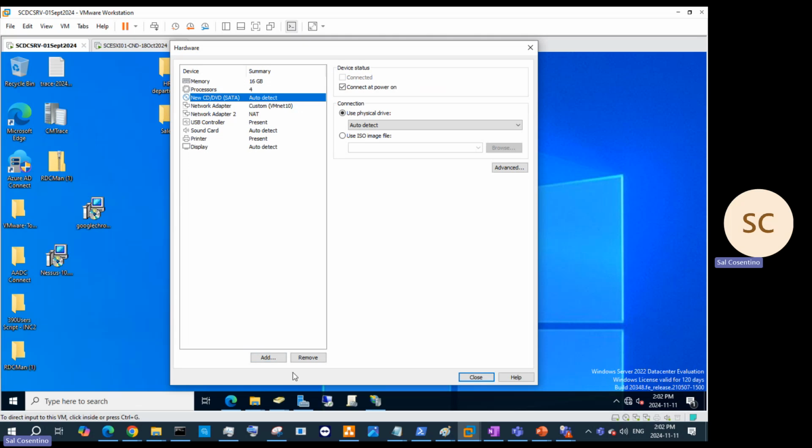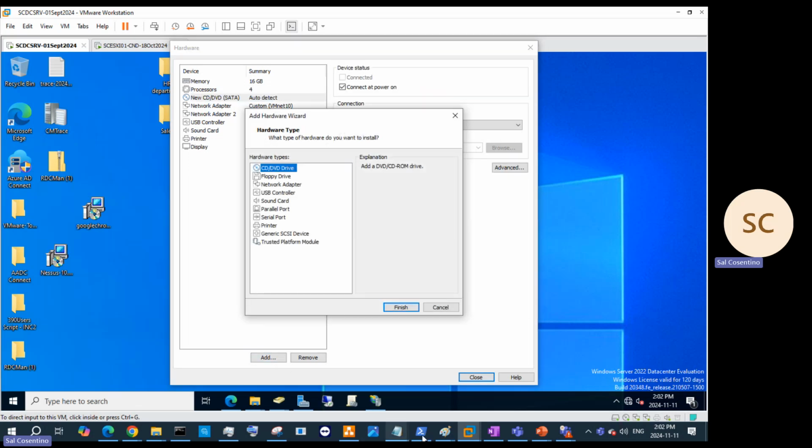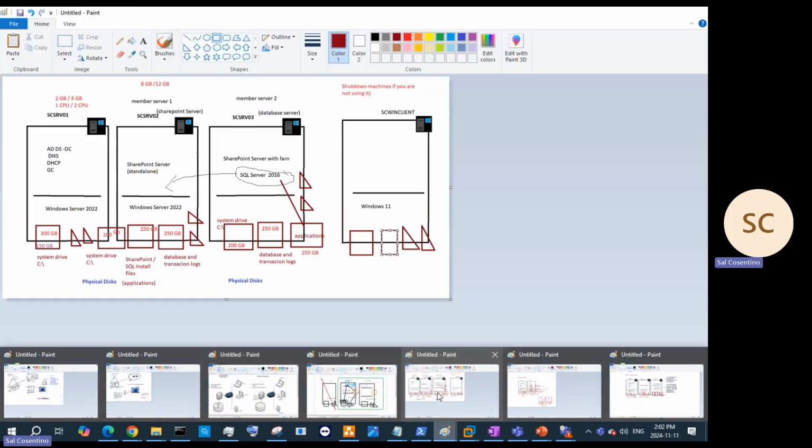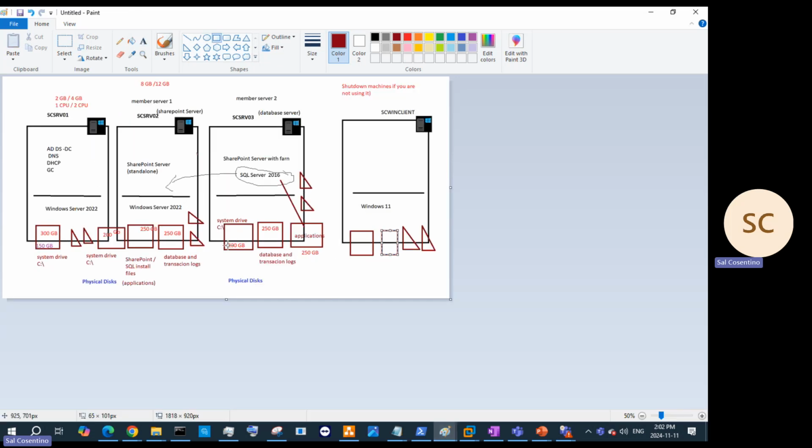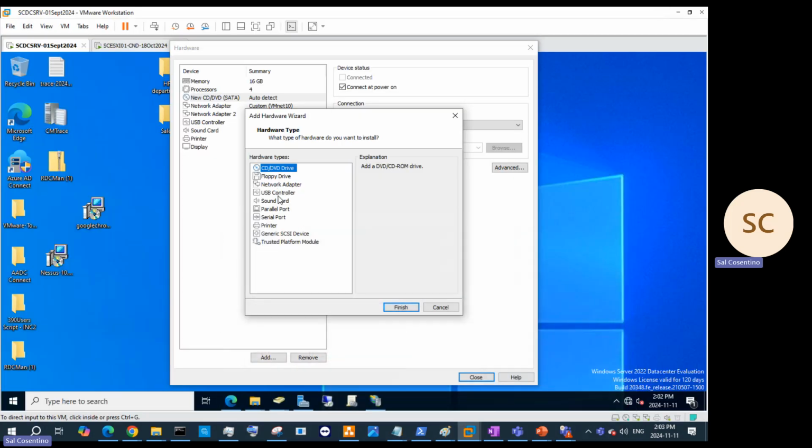And then I also want to add a hard disk, right? So we said if we go back to our drawing here, I'm going to add 2 more drives at 250 drives. I'm going to add 2 more drives, right? Well, I won't be able to because it hasn't been created yet.